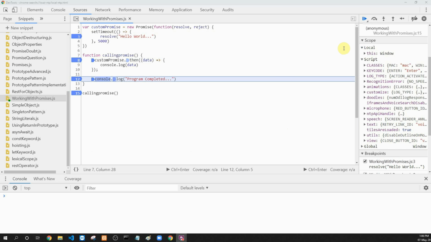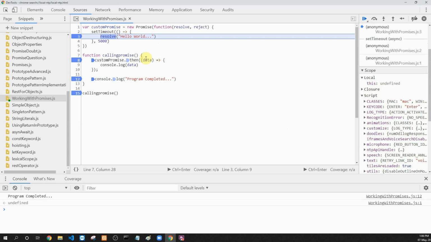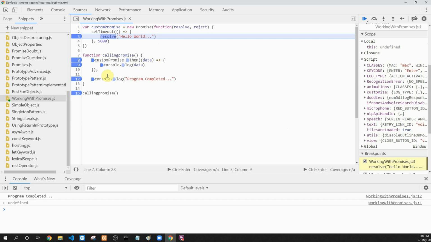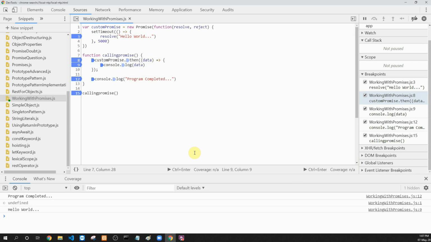Once the promise is resolved after 5 seconds, we'll see that this particular custom promise resolve function would be called. So we'll go on line 3. And once the value is resolved, it will reach back on line 9 and it will console log the data which is hello world. So here in the output we have hello world.